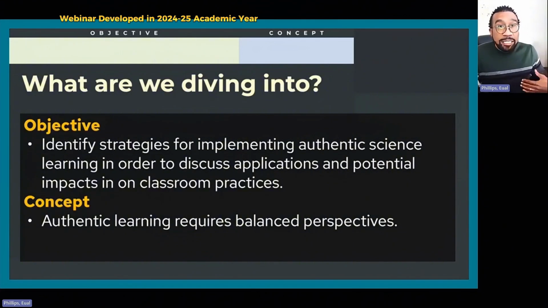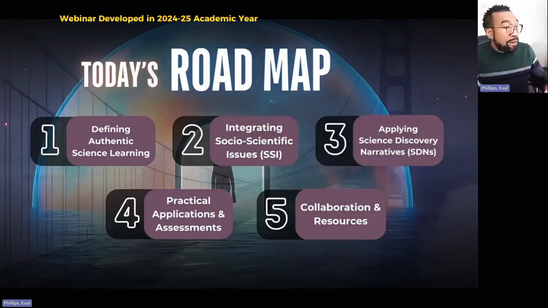And you're going to see that as I go throughout the presentation, we all have different perspectives on what authentic science learning looks like. So we need to make sure we know where we fit on that continuum so that we can evaluate our own teaching practices. So today's roadmap includes defining what is authentic science learning, integrating socio-scientific issues, applying science discovery narratives, practical applications and assessments, and finally, collaboration and resources.